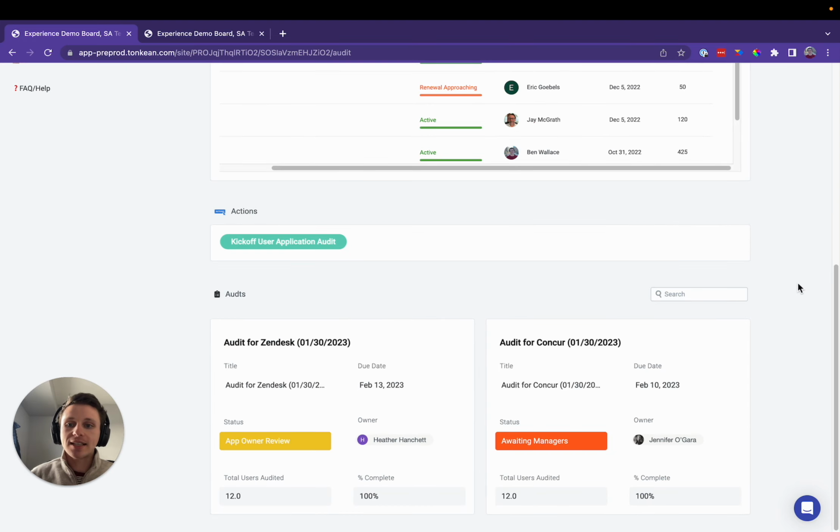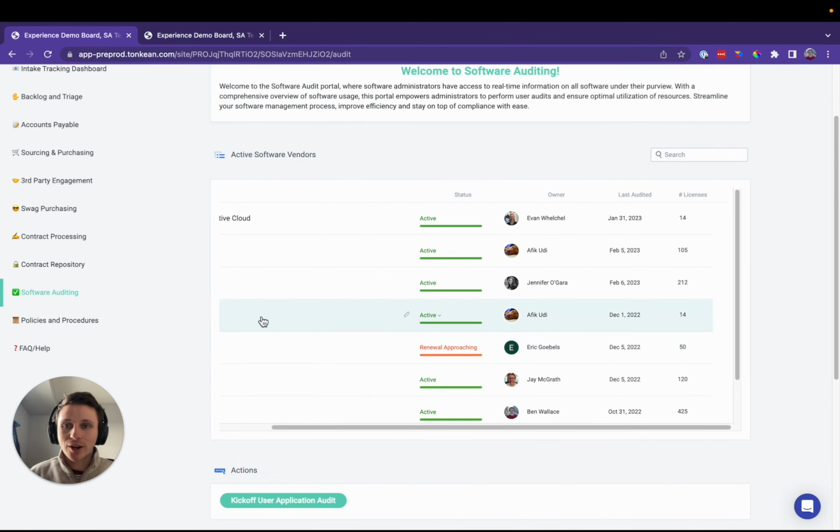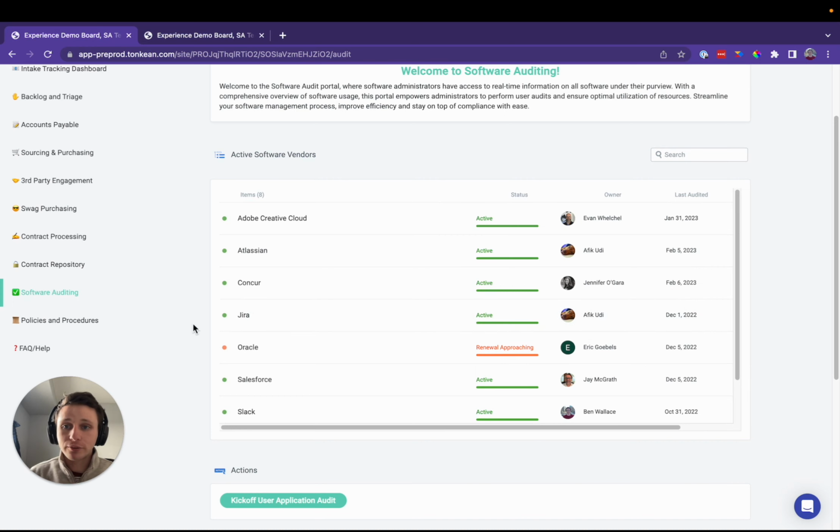Scrolling down, I can see audits that are in flight right now for Zendesk and Concur, respectively. What status they're in, who's the owner of that particular audit review, and what needs to be done in order to push that to a status of complete. Once again, everything that you see in this view right here is 100% customizable, built by myself using no code.